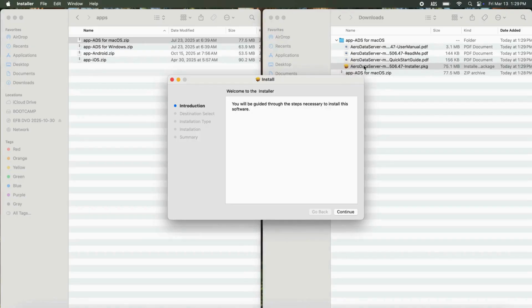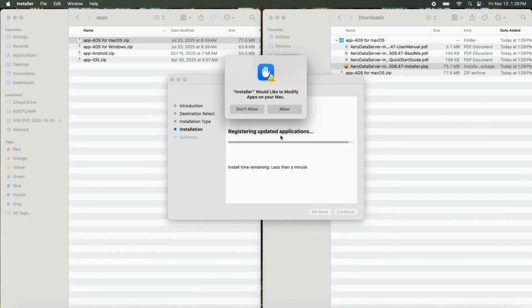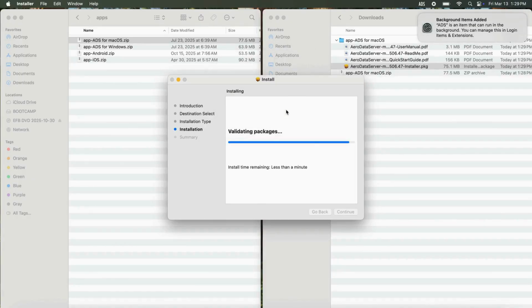This will open the ADS Release Installer. The installer will guide you through the steps needed to install the software. Simply follow the prompts to complete the installation. When the process finishes, close the installation window.